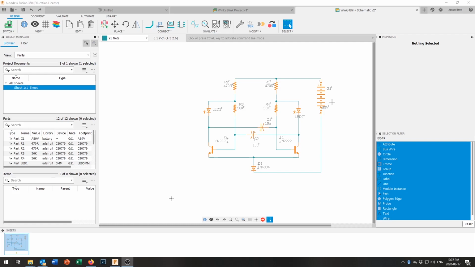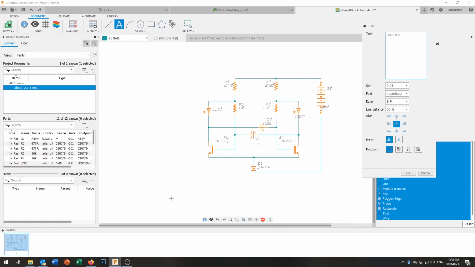Now that we've got the symbols and text all lined up on here, we'd like to add a little title to this. To do that, we come to the Document menu, and under the Document menu you'll see the text icon. It pops up right here. Type in something suitable for your title block: Winky Blink. Who made it? J. Brett. And the date, March 2020.